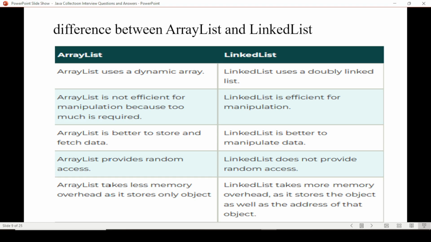Difference between ArrayList and LinkedList. ArrayList uses a dynamic array, LinkedList uses a doubly linked list. ArrayList is not efficient for manipulation because too much shifting is required. LinkedList is efficient for manipulation. ArrayList is better to store and fetch data. LinkedList is better to manipulate data.